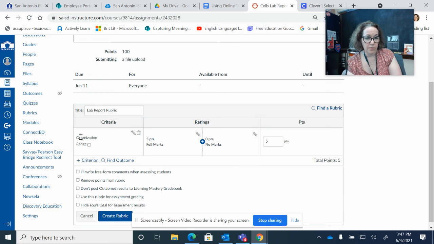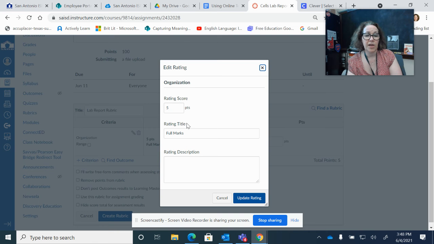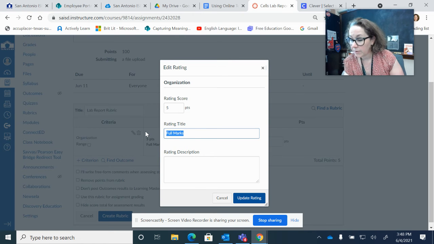So now this says organization. And here it only has two categories. It's either 5 or 0. And most of us aren't that absolute in our grading. We want to have some shades of gray, and full marks may not be what you want to call it. So you can change the number of points. I'm just going to leave it at 5 for now. I can always go back and change that later.